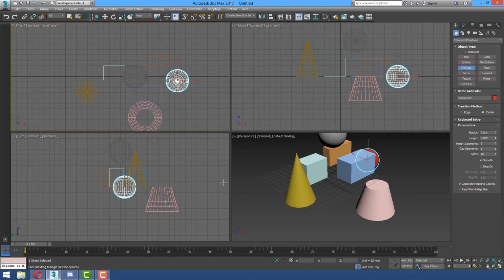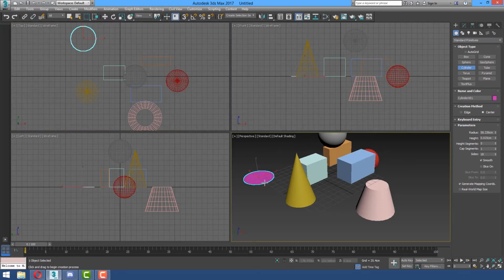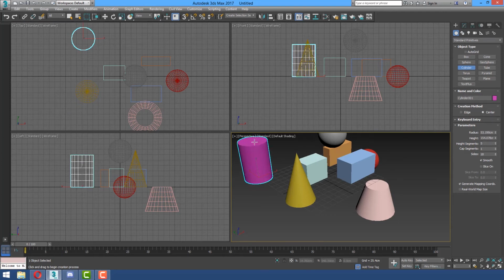A cylinder is created similarly to the way we created a cone. The only thing is that the bottom and top are going to be the same shape. So we left click and drag to create the base, release the left mouse button, drag upwards or downwards, select the height, left click again, and we created our cylinder.